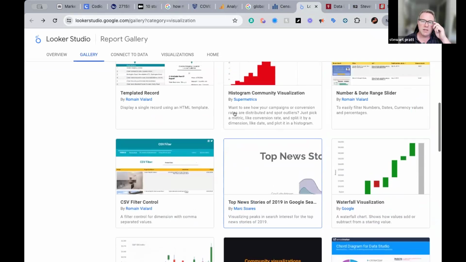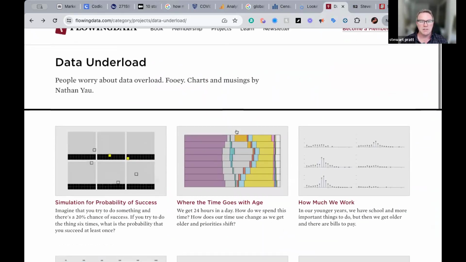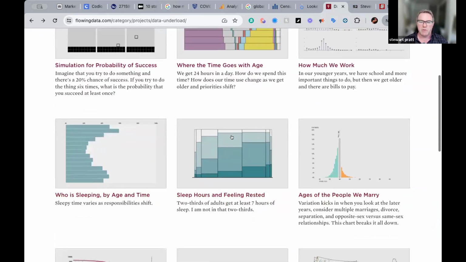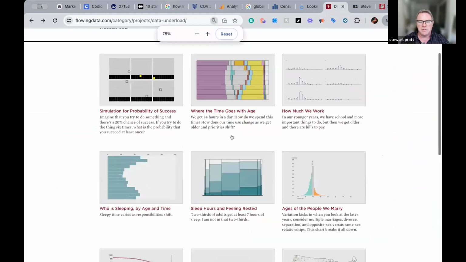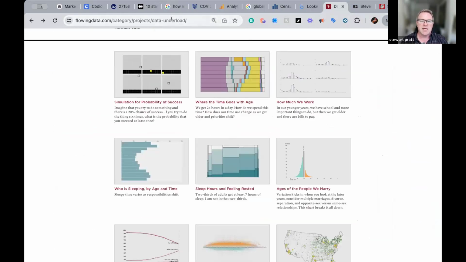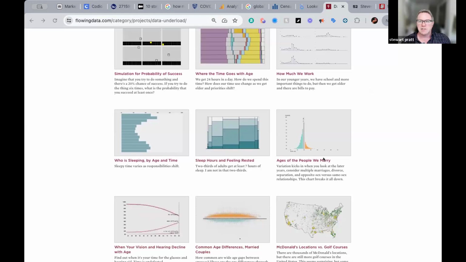I'd encourage you to take a look at Looker Studio, and we'll also provide a link to one that I love, which is FlowingData. What I'd love to do is give you a moment to take a look at FlowingData and tell me if there are any interesting data visualizations that stand out to you that you think are interesting.